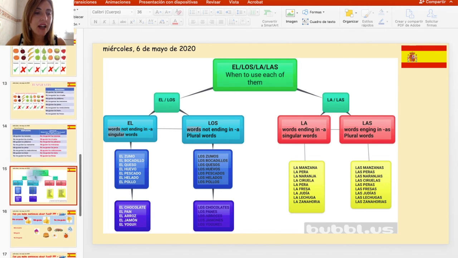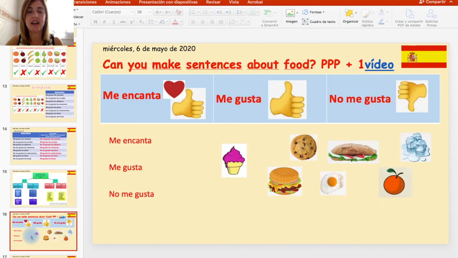Now, this is the next instructions that I'm going to give you. So we've watched the PowerPoint and we've seen the video, and we are going to be practicing me encanta, me gusta, no me gusta, with this vocabulary that we did in our spelling test. Remember, helado, hamburguesa, galleta, bocadillo, huevo, naranja, hielo.